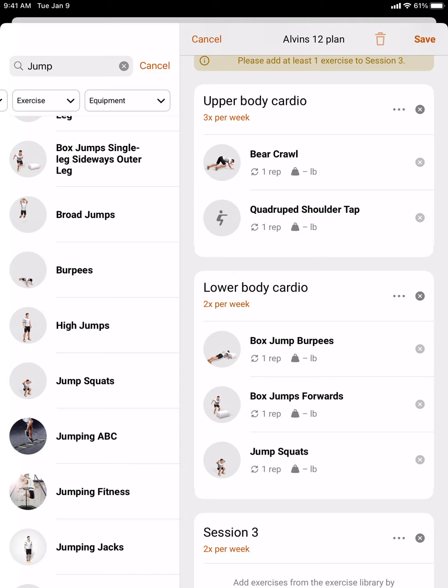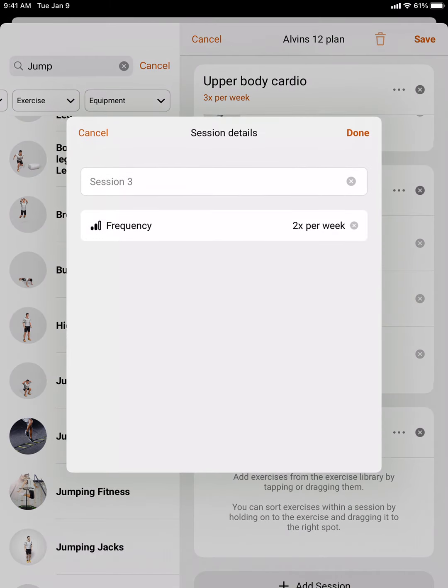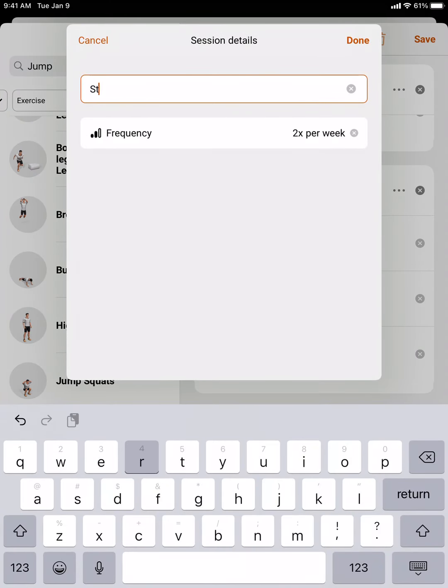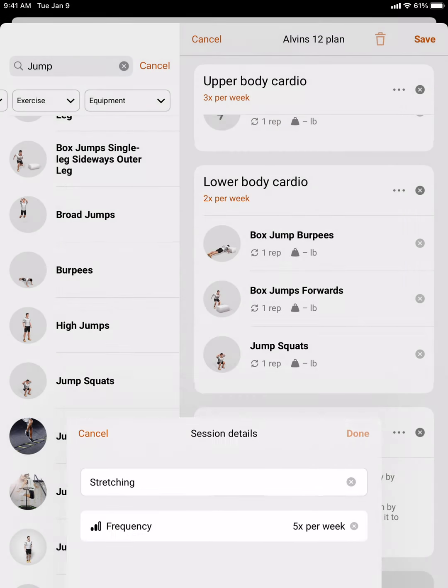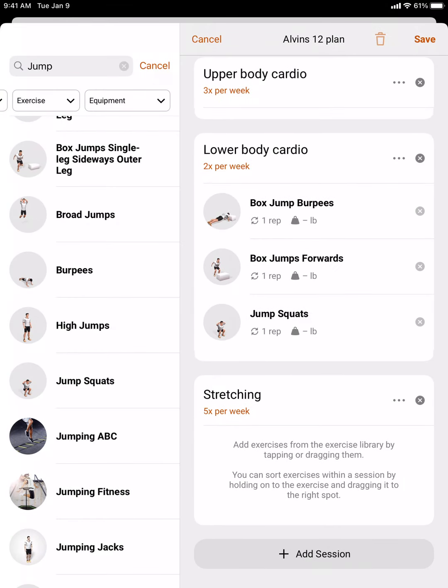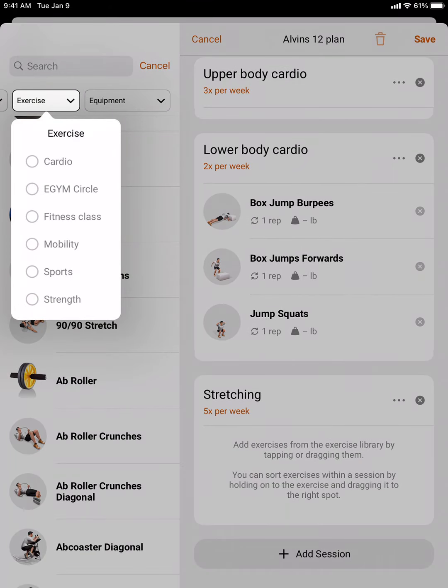Now maybe we want to put in a stretching program that they should be doing 5 times a week. So we can call this stretching, or again, something more original than what I'm listing it as, but we want to tell them to do this 5 times a week. So we hit done, and now we can go find all of those stretching exercises. So we can filter by, let's say, mobility.